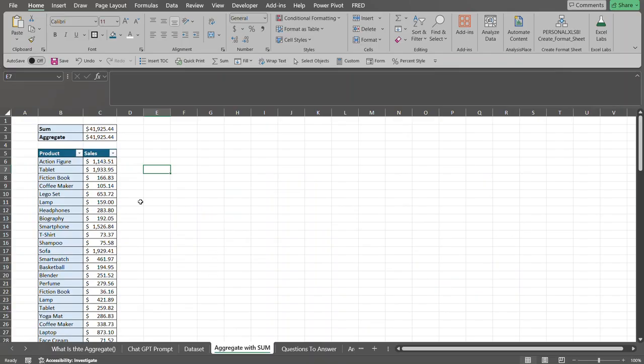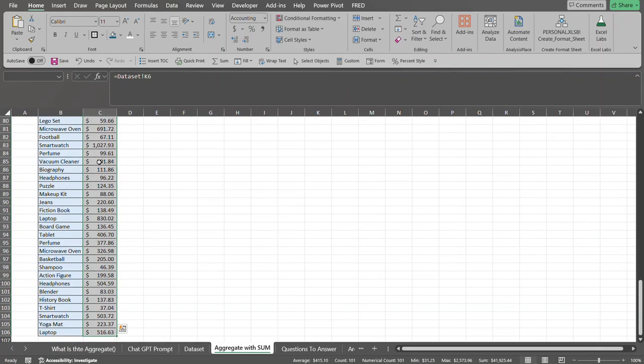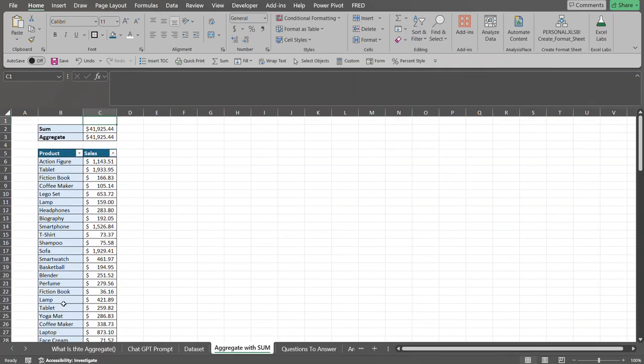Now let's say you have your product right here, a list of products, and you have sales for each one of these products. Now, if I use the sum function, let's go up to the formula bar. I'm just using the basic sum function where I'm summing this entire range of data, starting from this point all the way down to the end of the data set. And it sums up all the values. And if you look in the status bar down here in the lower right, it says 41,925.44. We go back up here, you can see it calculates the same value.